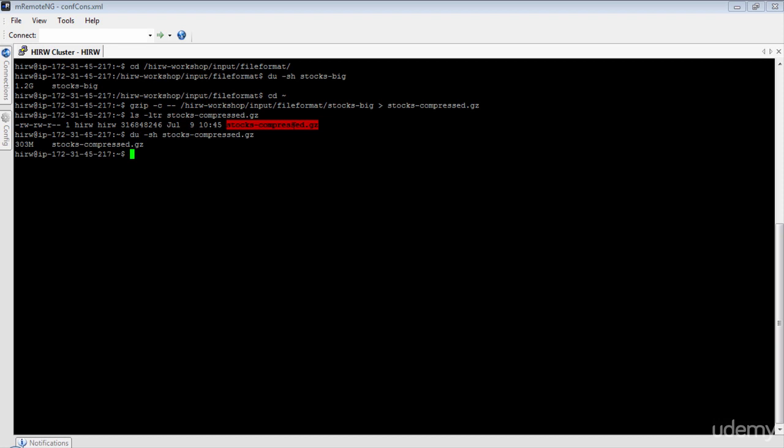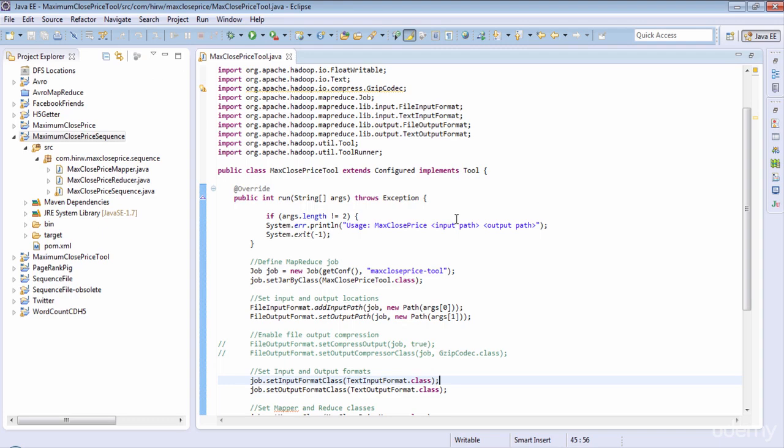Now, how can we use this data set in a MapReduce program? The data set that we have, that is stocks-big, it's a well-known data set for us. It is nothing but the stocks data set, which has day-by-day stocks information for various stocks. So here we have a MapReduce program to calculate the maximum closing price by symbol.